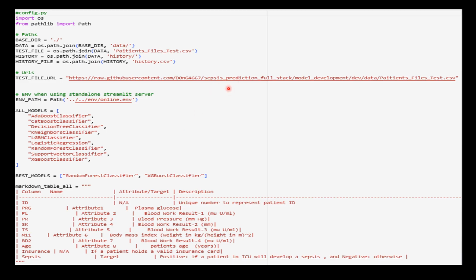First, we'll take the code for the config.py file. Now this is the Python script for a sepsis prediction app using various machine learning models and Streamlit for the front end. Here the script loads a historical dataset and trains machine learning models such as AdaBoost, CatBoost, Decision Tree and others. And then the script defines several functions for data processing, model training and prediction.